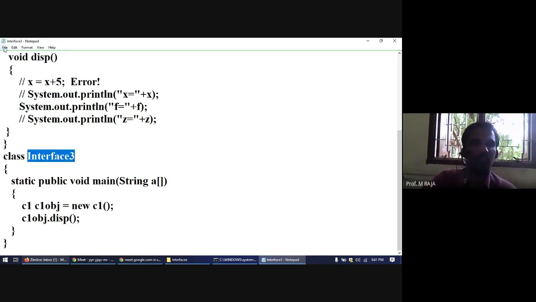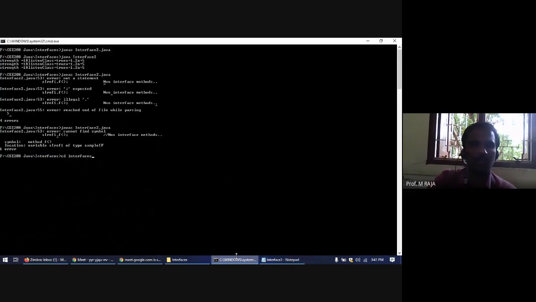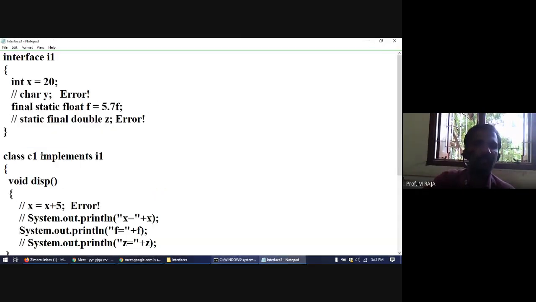Now let us compile this code. javac Interface3.java. Then java Interface3. The value of f is printed.